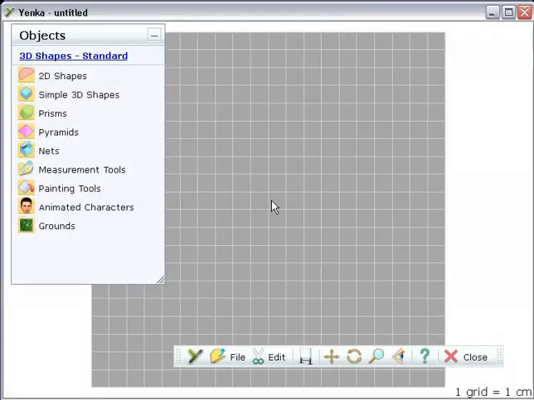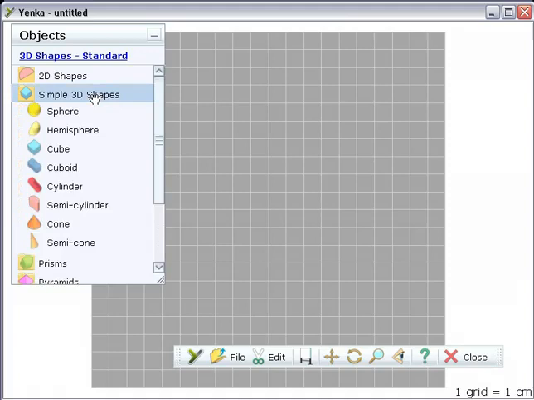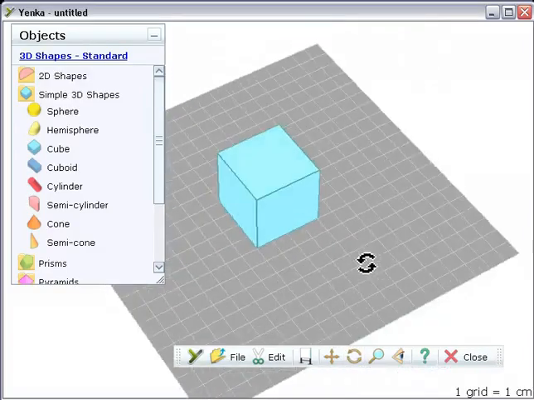Yenka 3D Shapes, released at the end of May 2007, lets you investigate 3D geometry in a flexible, user-friendly environment. A lot of geometry software is complex, you need to build shapes from scratch. With Yenka, you simply drag the shape you want, such as this cube, onto the screen.